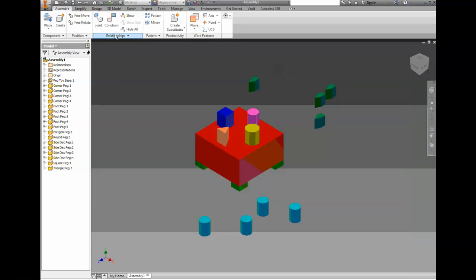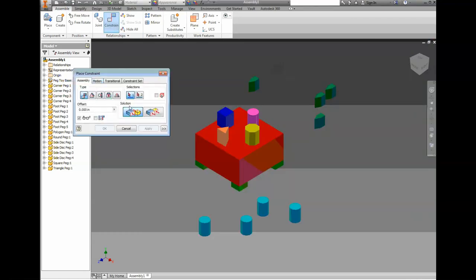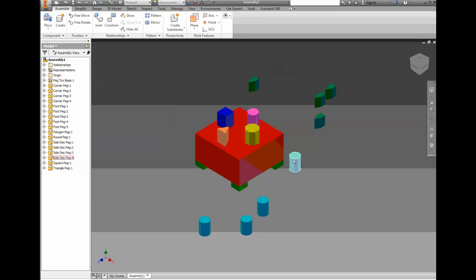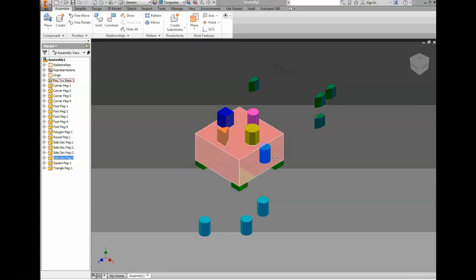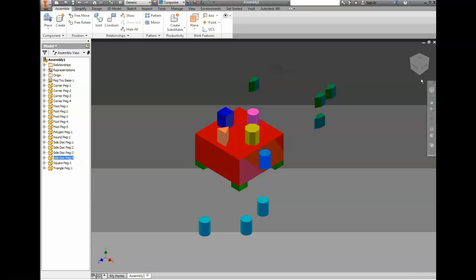Let's go ahead and go to our constraint. Let's go to our flush. Let's tell each one of these round pegs to be flush with the top face here. And if I look, I can see that it's clearly flush with it. It just isn't left and right, forward and back constrained yet. And you can do that with all three of these. I'll just show you one example in this one.